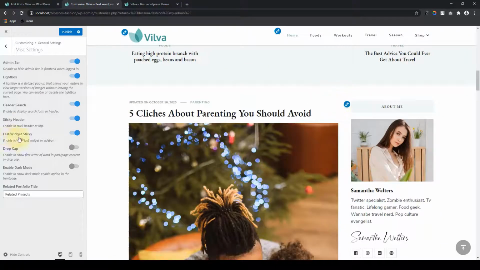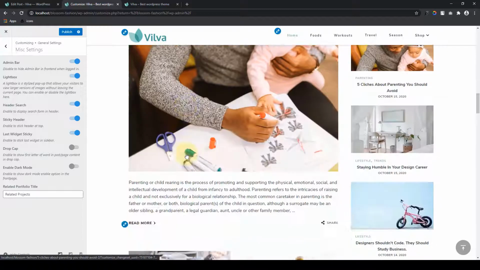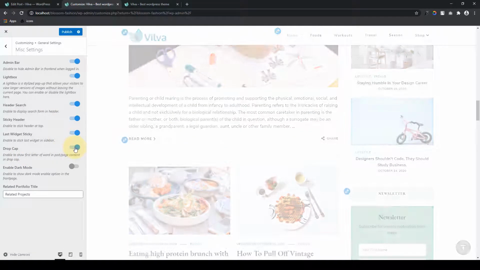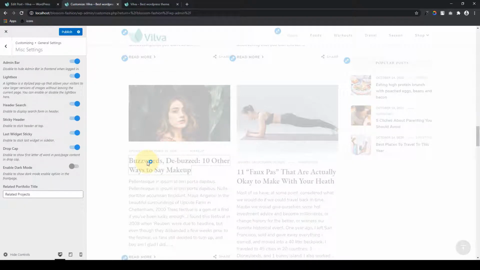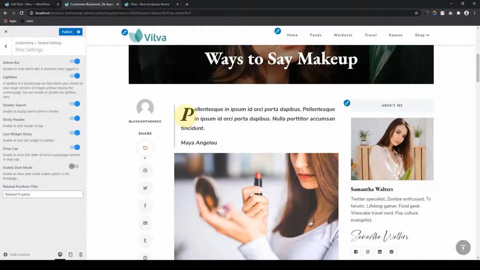The next option is to enable the drop cap. If you go ahead and enable this option and check out one of the posts over here, you will see that the first letter of the post or the page content is going to appear in uppercase or in a drop cap, whatever you wish to call it.